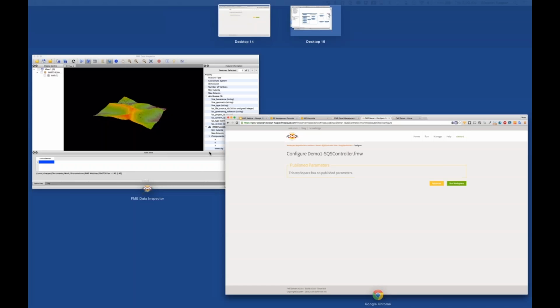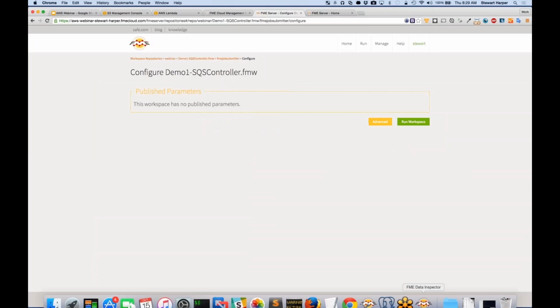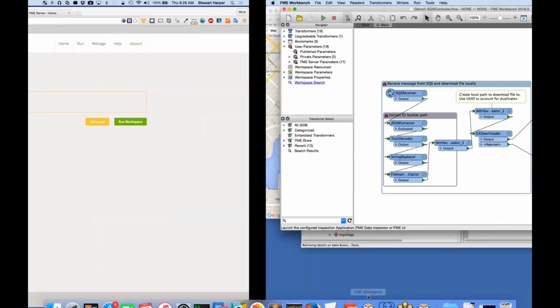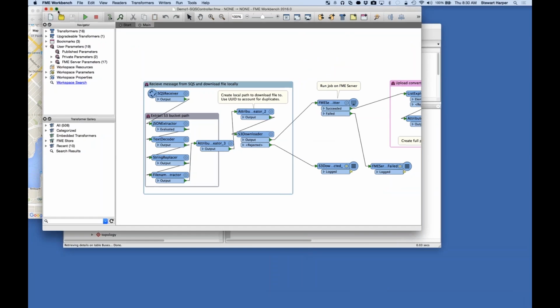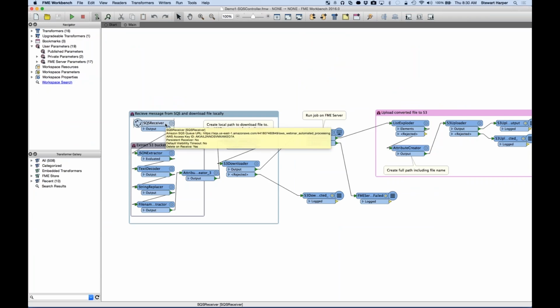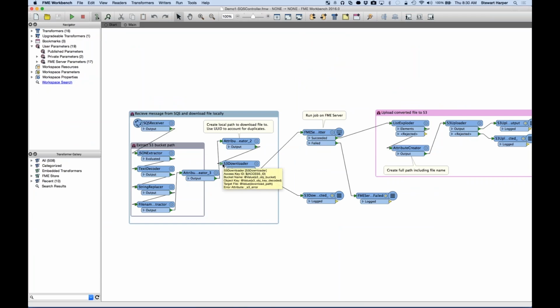It's probably best if I show you it in FME actually. Let's have a look at FME. So this is the workspace here. And you can see it has an SQS receiver. We have lots of AWS specific transformers. It basically watches the SQS queue, gets the JSON from the SQS queue, extracts the path to the file in the bucket, and then we use the S3 downloader transformer to pull the LiDAR data down to our cloud instance. We process the data.